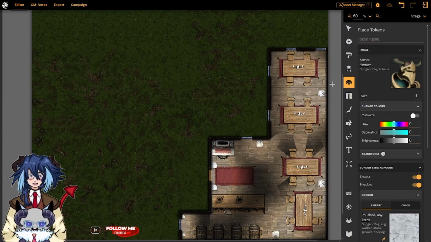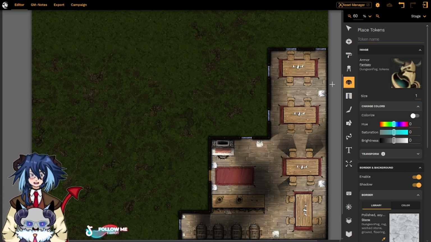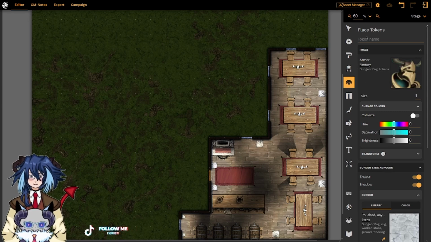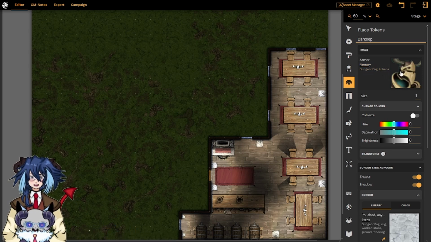So each token operates essentially like an asset, along with a texture that a wall or floor can have as well. So what we're going to look at here is under the tokens, which is indicated by the monster symbol here. First and foremost, we can name our token. So let's just name our token Barkeep, indicated in this section here beside the asset preview window. We can see the asset pack that it's from, and more specifically, which ones it's attributed to. So we can just click on this asset here.